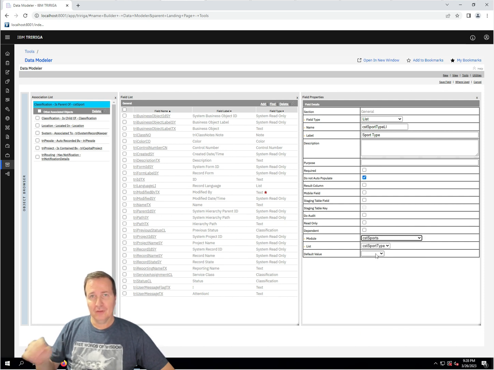Now, even though this is our classification business object, I didn't create the list field in classification. I created it in the sports module just because we're doing all of our custom development, for the most part, in that module. It's good to keep things grouped together.